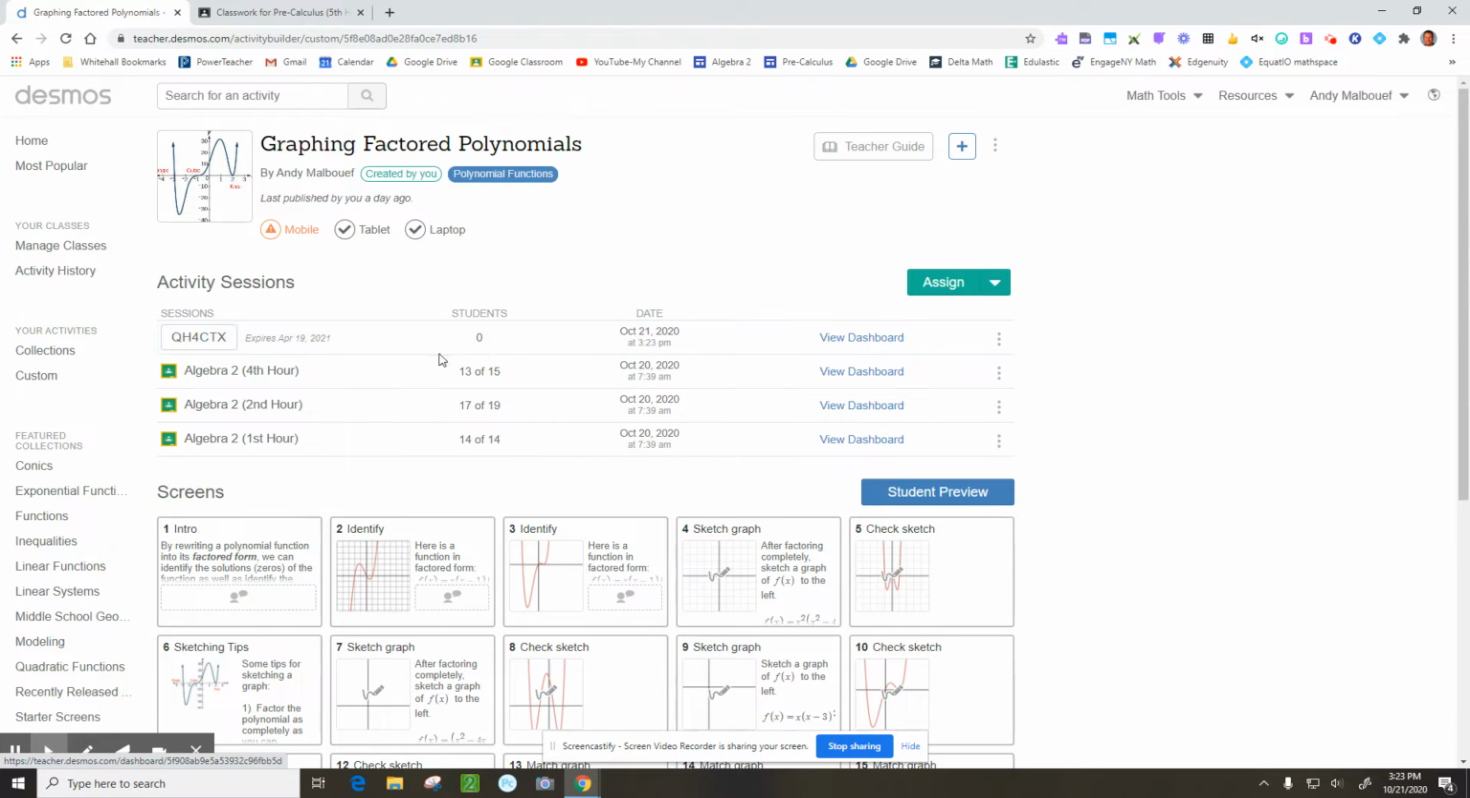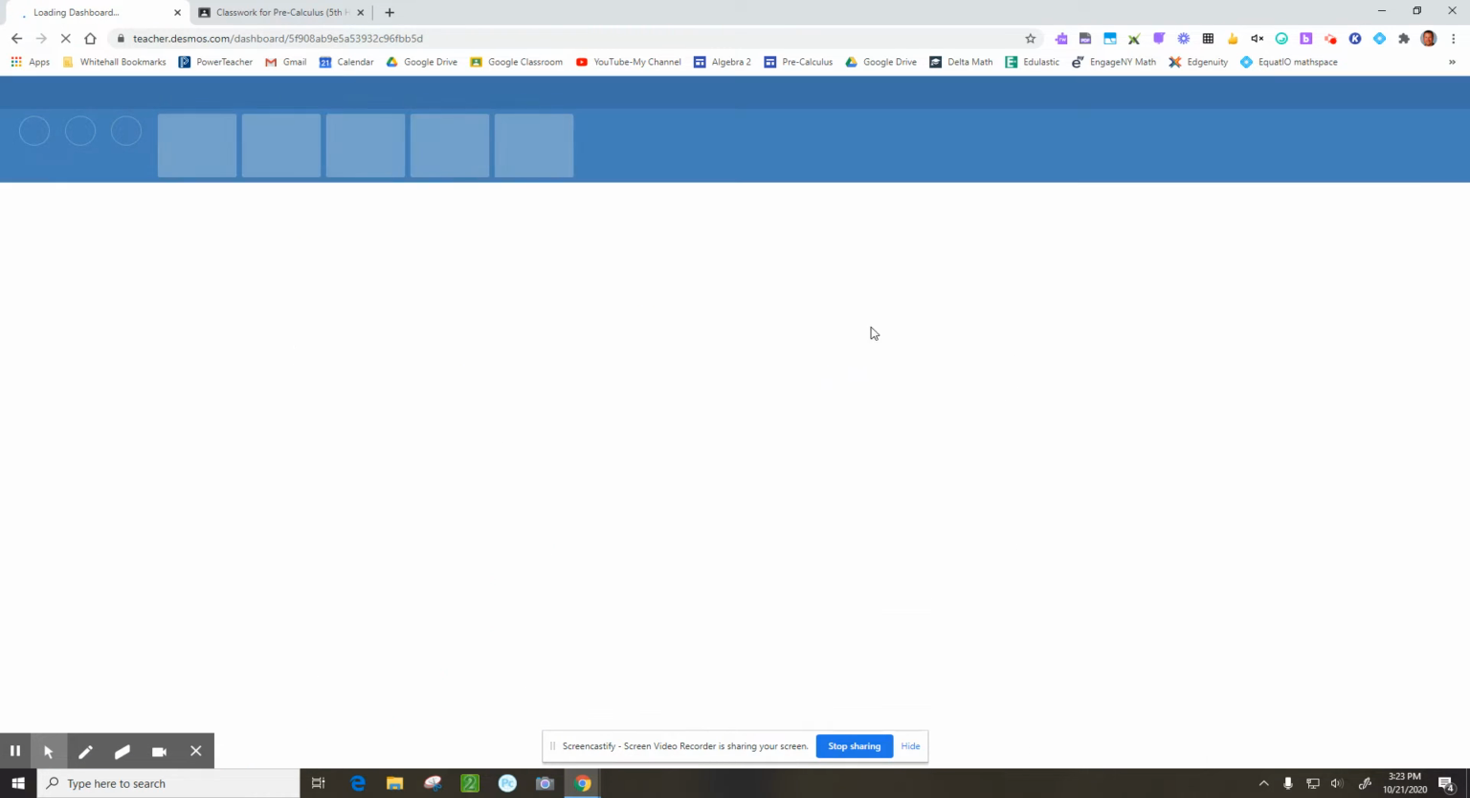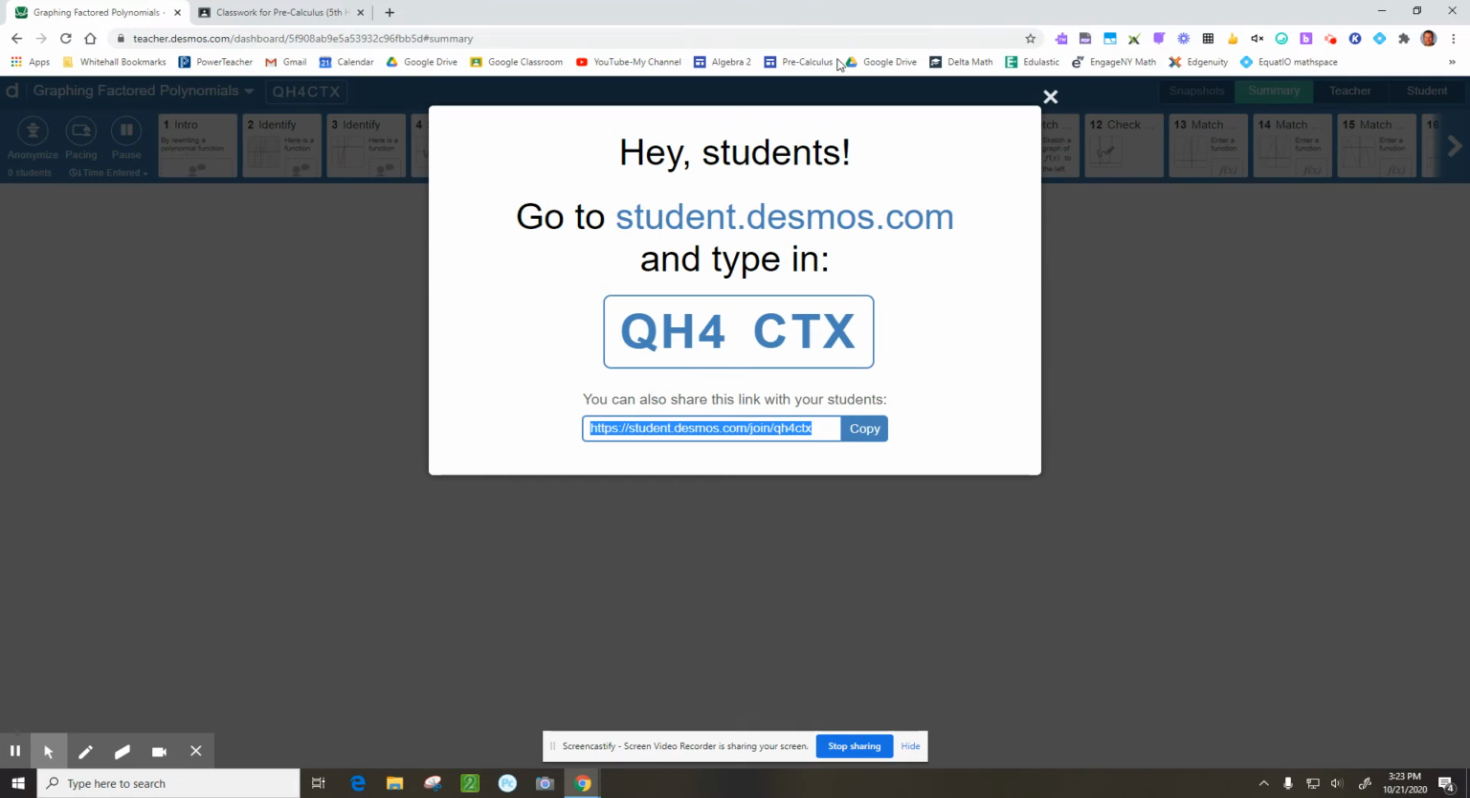Now selecting there, this creates basically a join code. This says for this session, I have 0 students. Here's when I created it. And now if I click the dashboard, this is something that I would just drag right over from my desktop computer monitor onto the smartboard. My kids know to go into student.desmos.com, and here's their 6-digit join code.